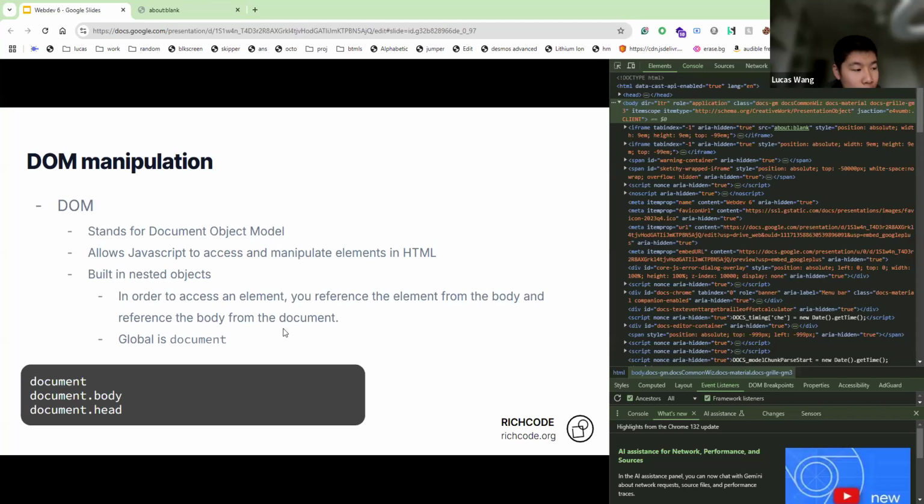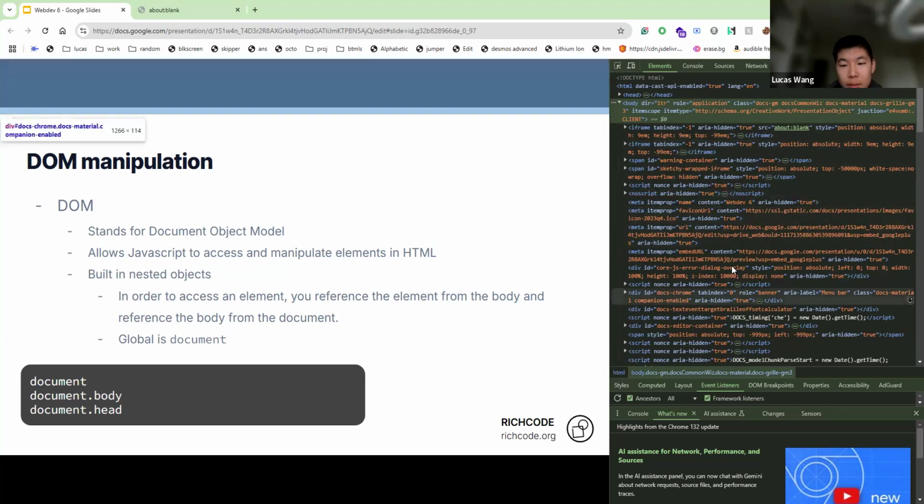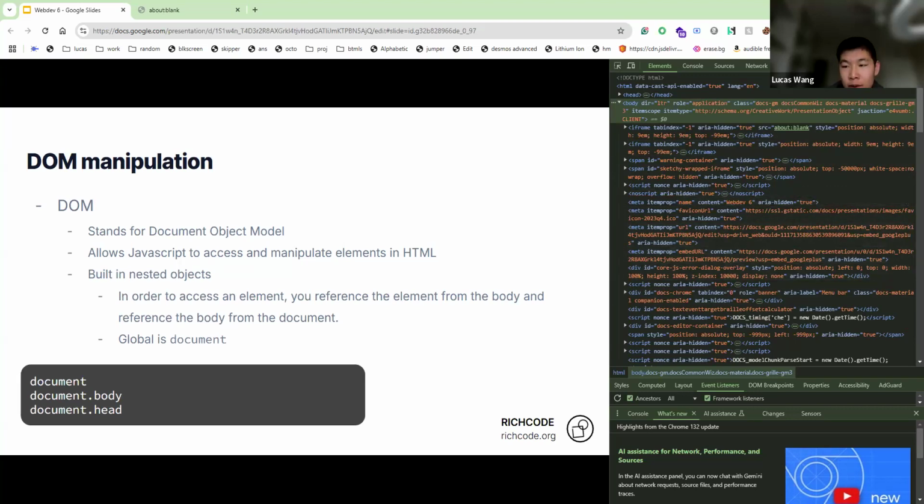And since we talked about objects last week, I presume that you all remember what objects are. And the document object model basically just takes the HTML and makes it so that JavaScript can access it using objects.